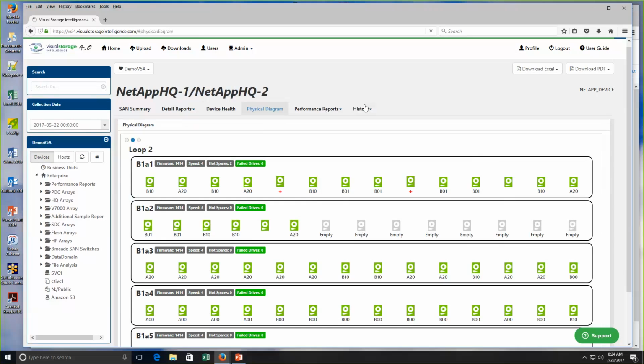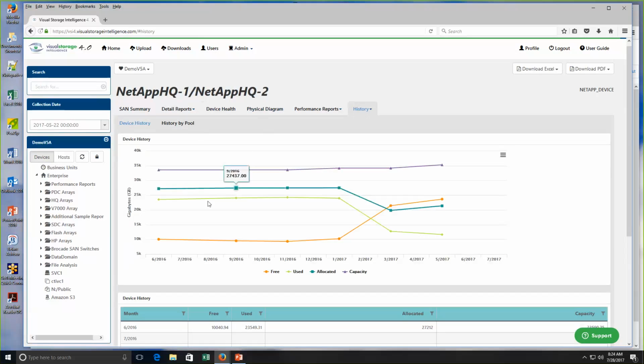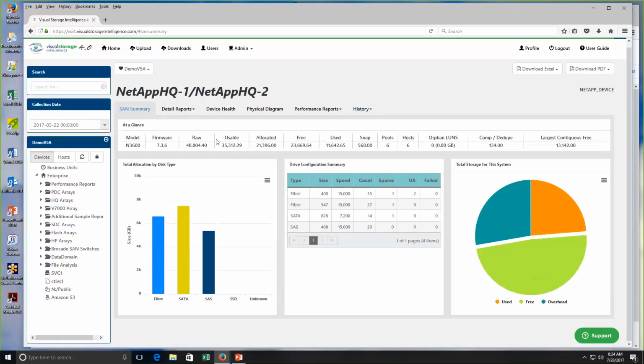Then performance and history, so I can see the history of this particular array over time, its space usage. You can see my capacity has remained fairly constant. My allocation has actually gone down over time, and my usage has gone down as well. My free space has gone up in the last 6 months. So you can see those trends at all levels, at the array level, at the pool level, at the host level. So that's the array level analysis.